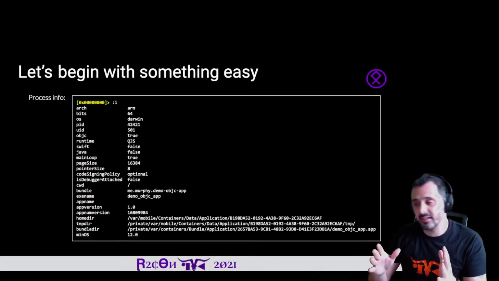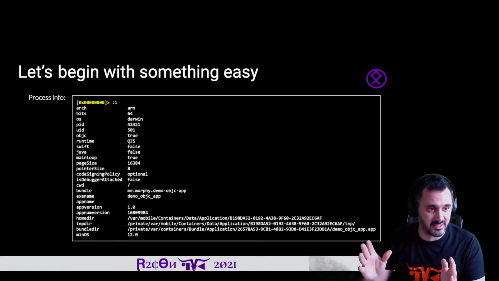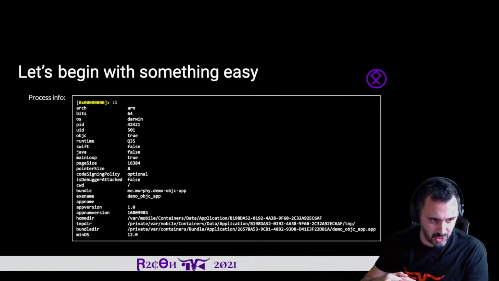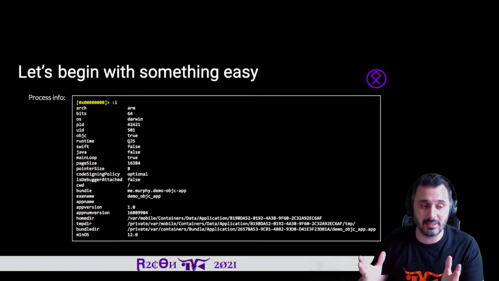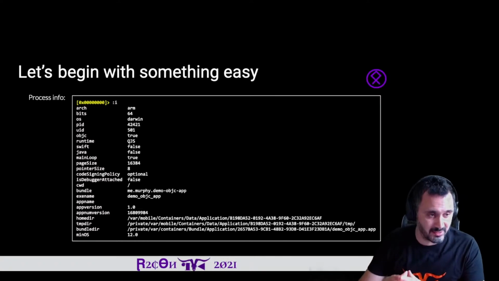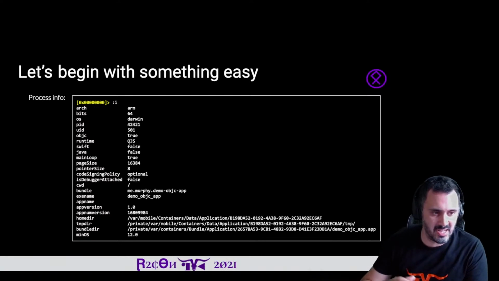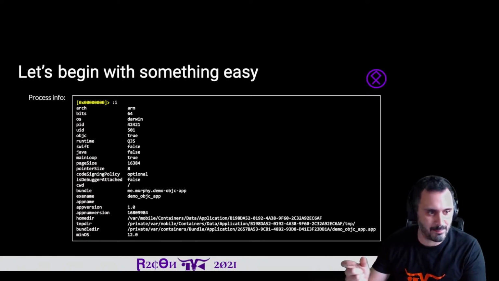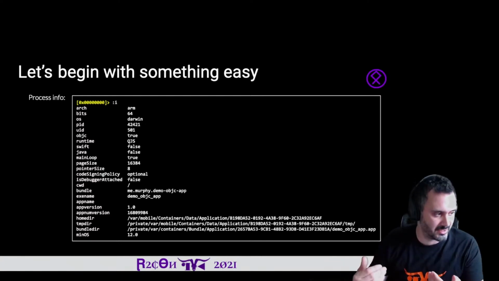So just to begin, the first thing that we should do in an application is to get basic information from the application. In this case, this is an iOS application, and what we get with the command i is the bundle of the application that we are executing. In this case it is the demo Objective-C app, and as well we have the home directory, the temp directory, and the bundle directory, which are the directories that the application is using inside the iOS device.